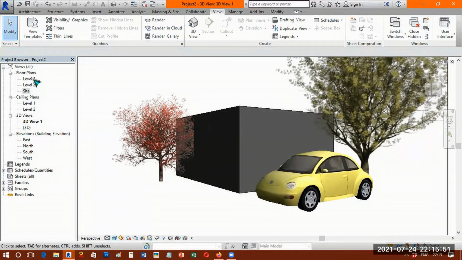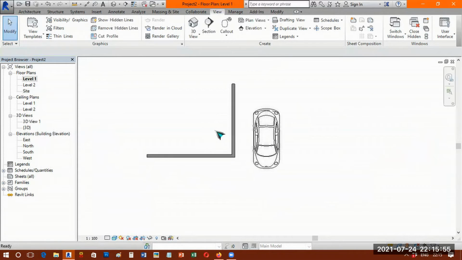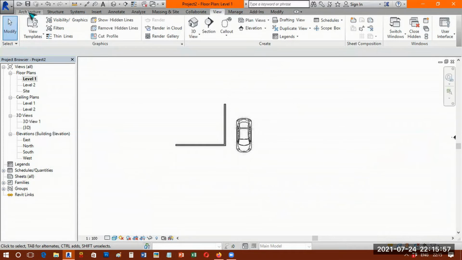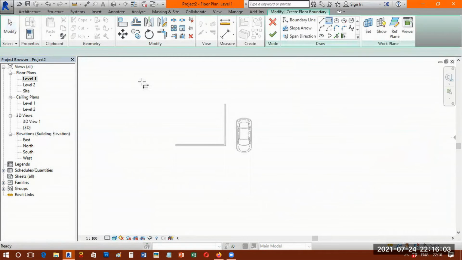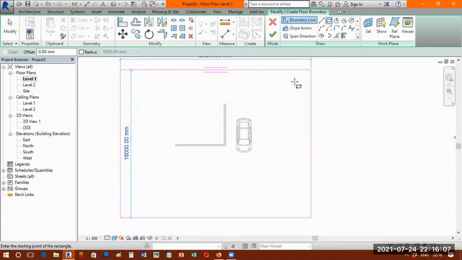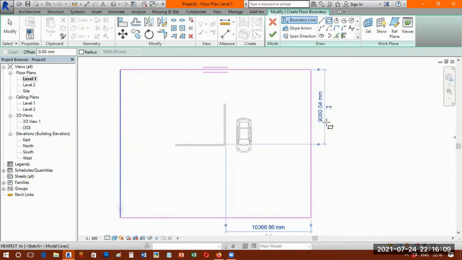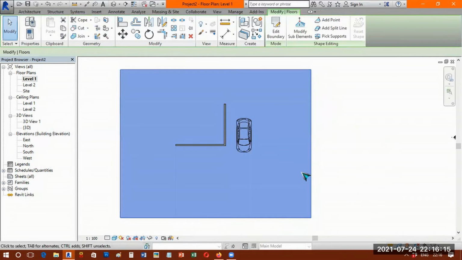I'd like to go back to level 1 first, the top view or plan view. Double click here, level 1. Quickly I wish to add a floor, so I go to architecture and floors. I wish to add a floor. I click one rectangle and take it from here to here on the base. That's it. This entire magenta rectangle acts as a floor for the base, for the entire wall, vehicle, plants, etc. that are placed here.